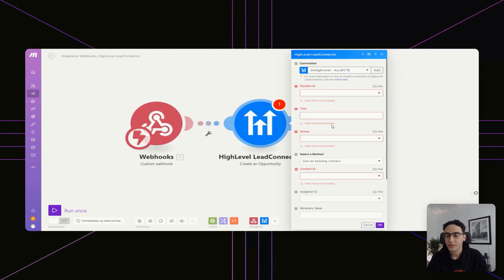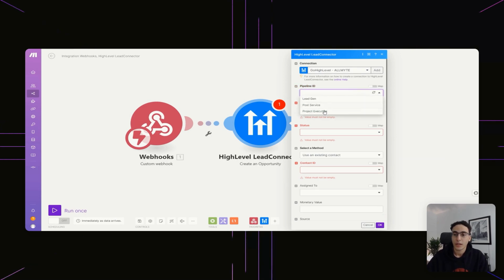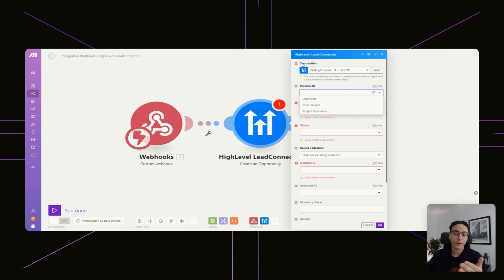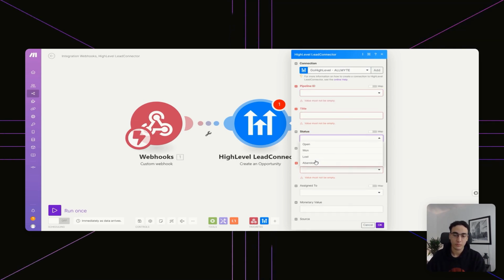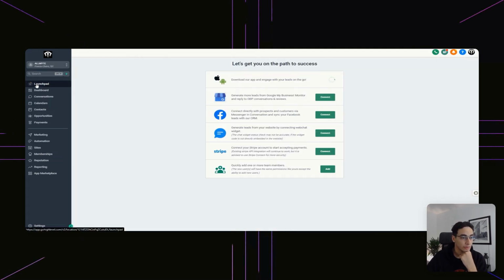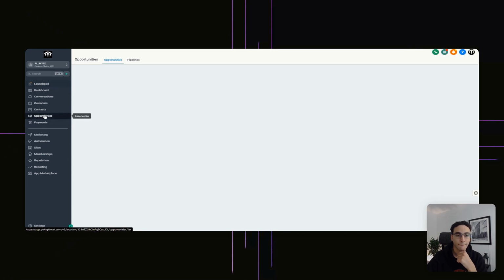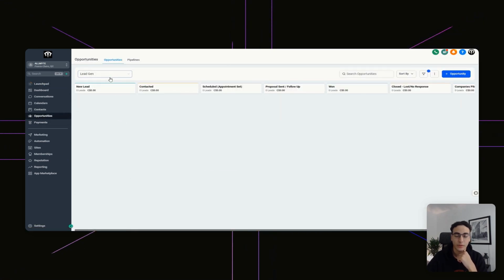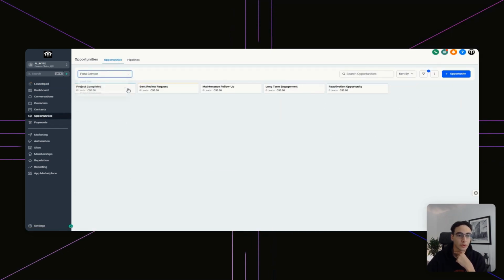Now from here, it's actually pretty simple compared to everything we did before. It should be pretty straightforward. As you can see here, you have the pipeline ID, which is just where our thing is going to go. Now, if you're wondering what all of this is or where this is getting all this information from, it's actually from this template of GoHighLevel that I have. And if I go back and I go in opportunities, you'll see this is what it's all going from, right? Lead gen, post service, project execution, etc.